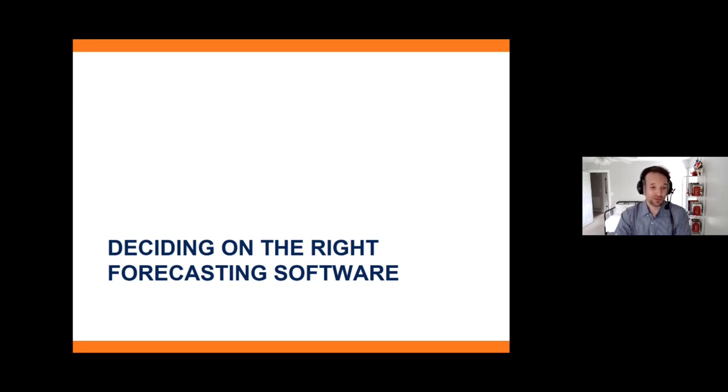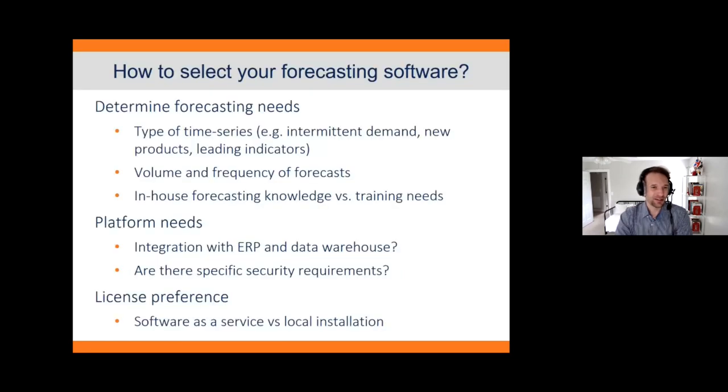So to conclude, a bit of advice on how to choose the right forecasting software. I think it's very important to first think about the forecasting needs. What is really the must-have there? What type of time series do you have? Do you observe a lot of intermittent demand? Maybe you're in the fashion industry, then new products will be one of the major concerns, or you want to find a leading indicator. So that really drives in which area you should start selecting your software.